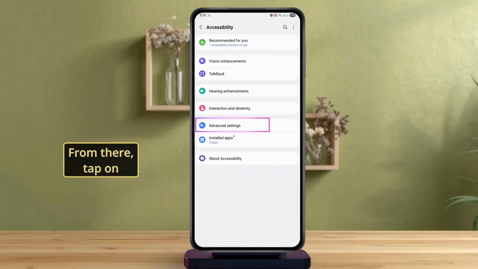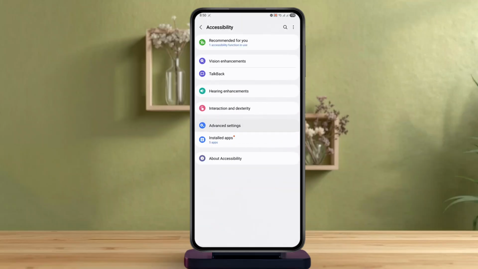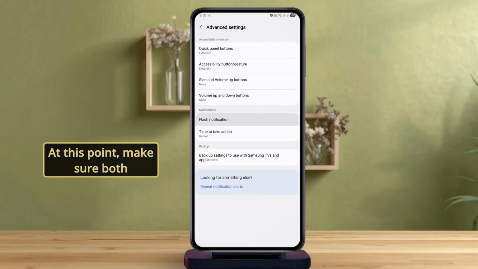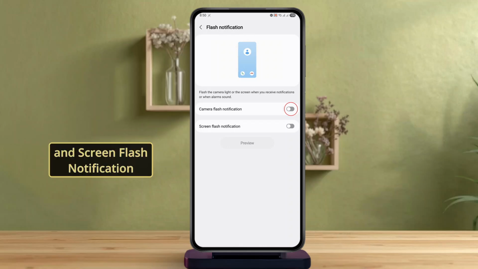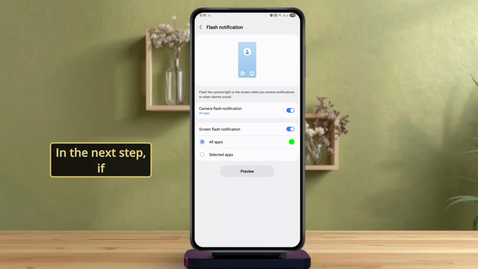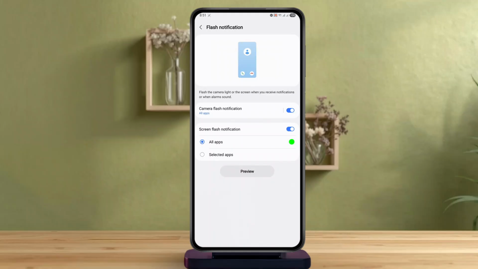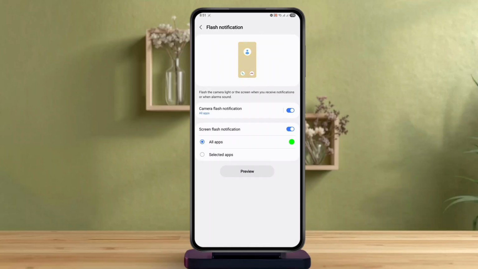From there, tap on Advanced Settings and then tap on Flash Notification. At this point, make sure both camera flash notification and screen flash notification toggles are turned on. In the next step, if they were already on, toggle them off and back on again to reset the feature.